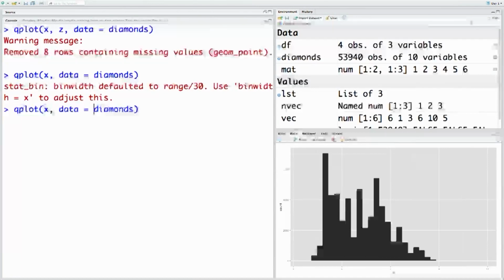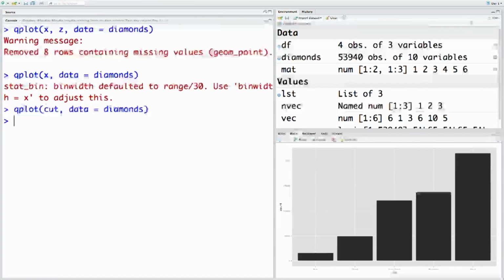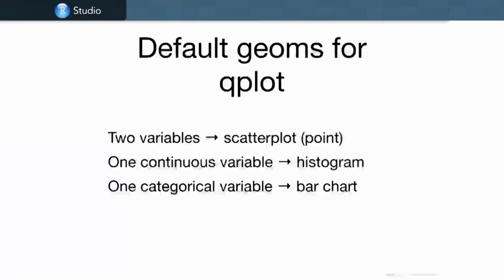But let's look at a categorical variable like cut or color. If you use one categorical variable, the default changes to a bar chart. So a bar chart's just the categorical equivalent of a histogram. So we'll spend some time looking at both histograms and bar charts using the diamonds dataset. To summarize what I showed you in the RStudio session, two variables by default will create a scatter plot, one continuous variable will create a histogram, and one categorical variable will create a bar chart.